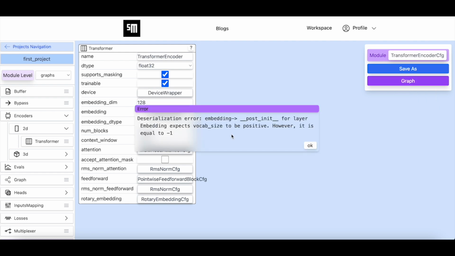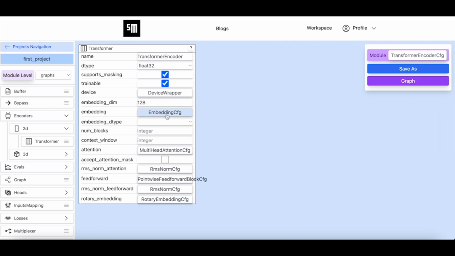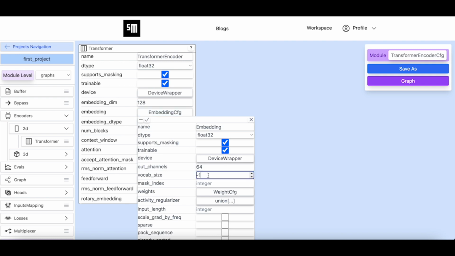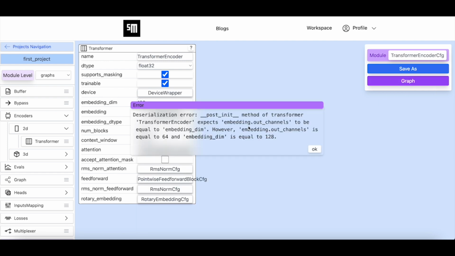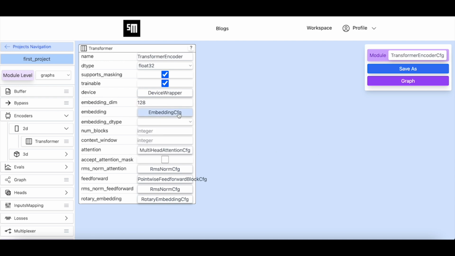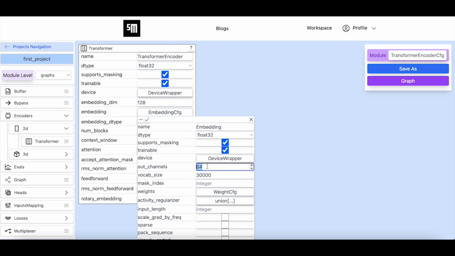Next, the system complains about the vocab size, which is supposed to be a positive integer, but currently is set to -1. In order to fix it, we set it to 30,000. The embedding dimension and the out channels parameter of the embedding config are supposed to be equal, but that is not the case right now. In order to make them equal, we change the value of out channels from 64 to 128, and that will fix the issue.